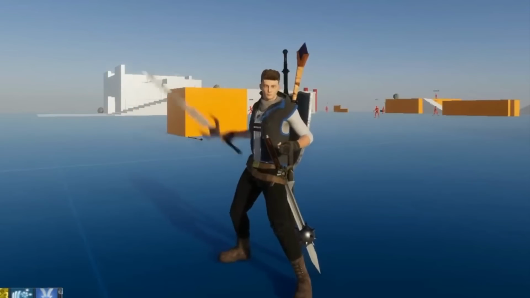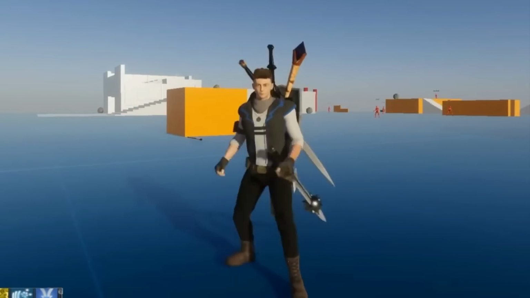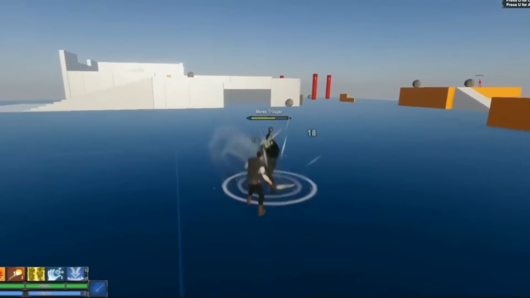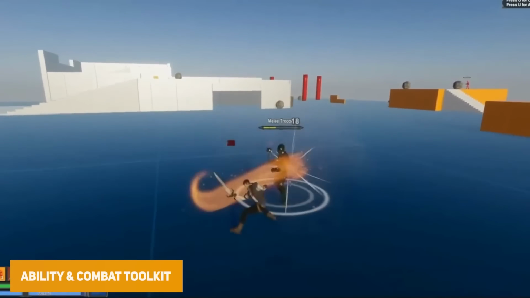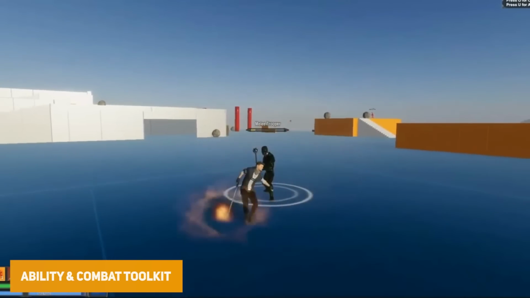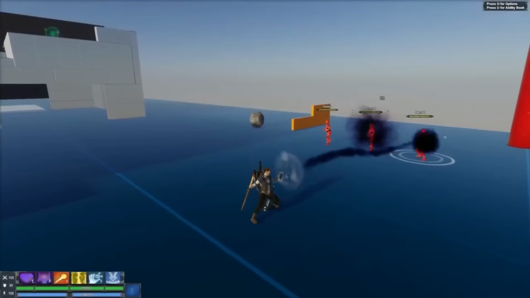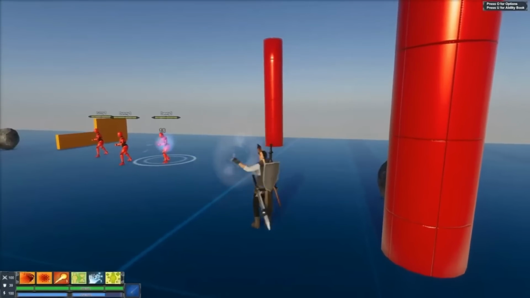And I wanted to look at a bunch of gameplay toolkits and things that you can integrate straight away, which will add massive gameplay features to your game. So the first one is the Ability and Combat Toolkit, which allows you to create attacks, agilities, weapons, spells, and a various range of different combat techniques straight into your game.